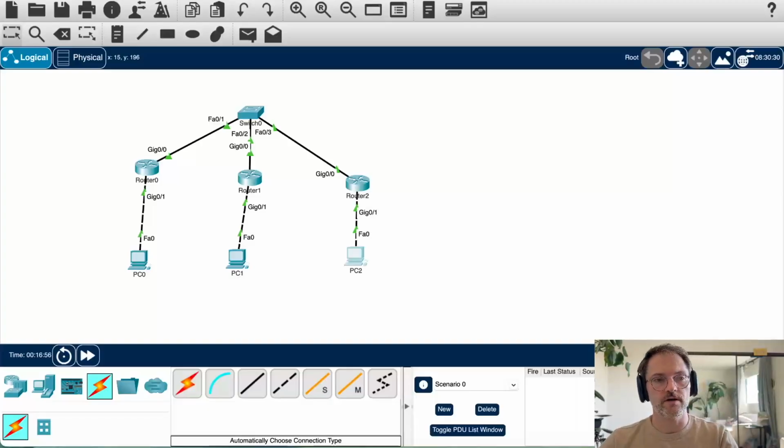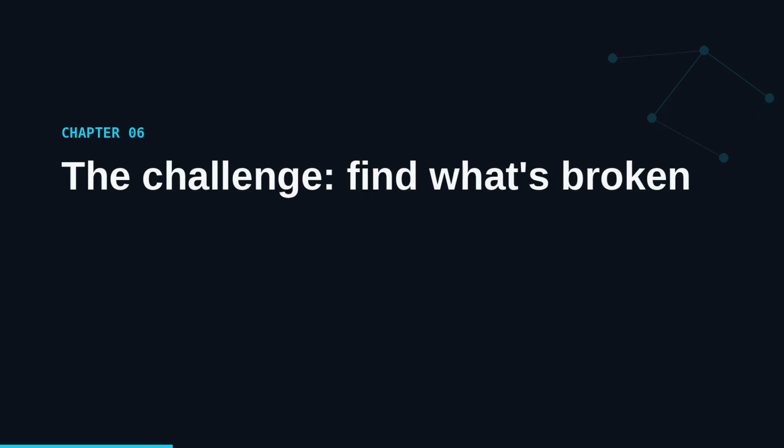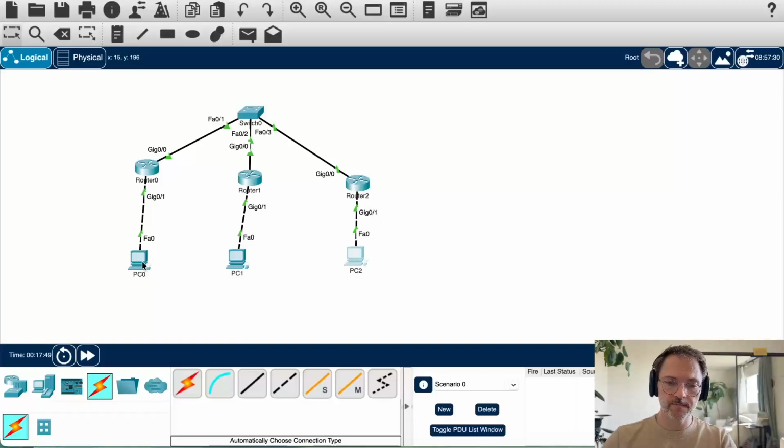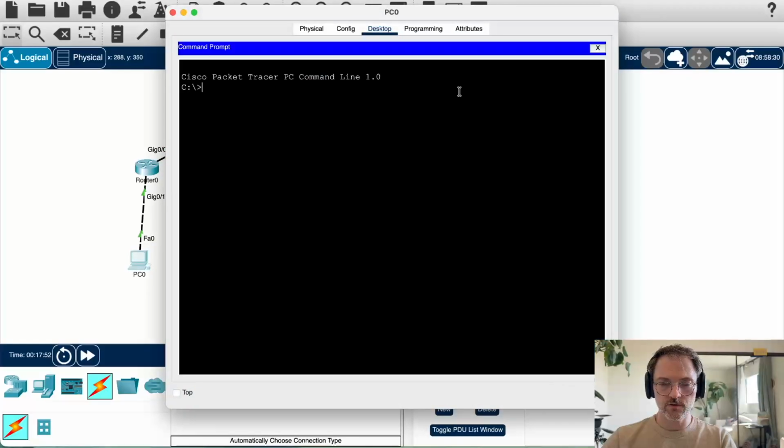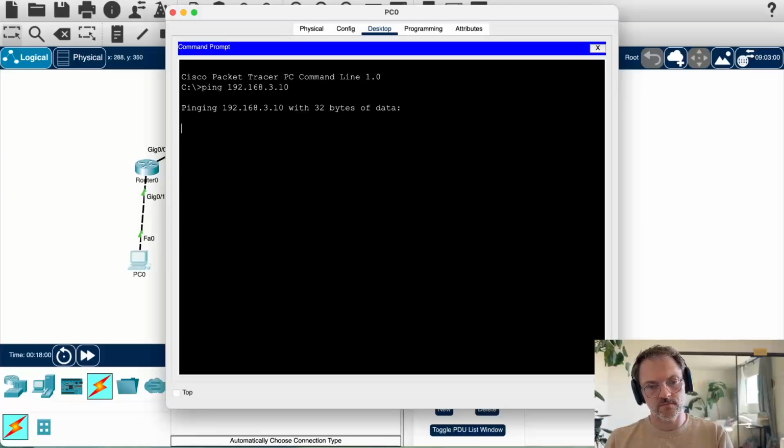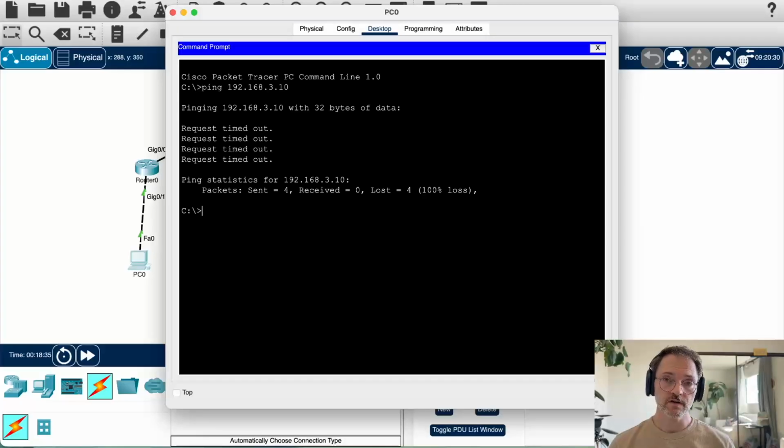This is the actual fun part. Let's try pinging from one PC to another and see what we get. 192.168.3.10. And we know this is going to fail, right? That's kind of the whole point. We always want to verify the problem before we start trying to fix something. So we verified that there is, in fact, an issue somewhere in this network, and that's why we did this, right? The whole point is to build out a broken network and then fix it.